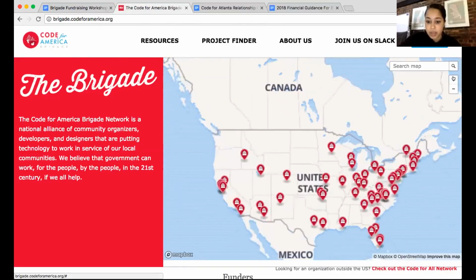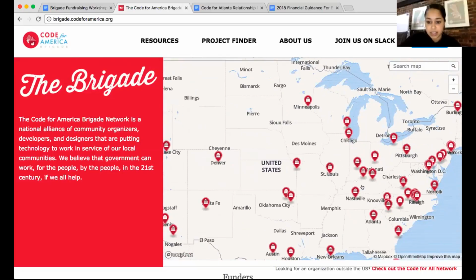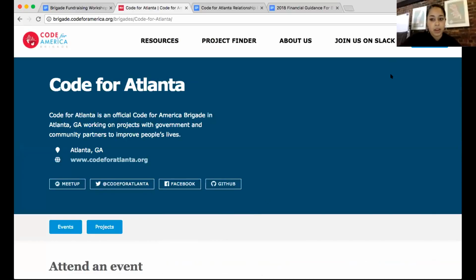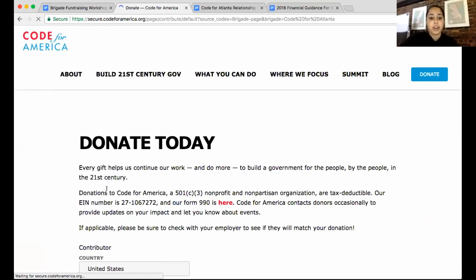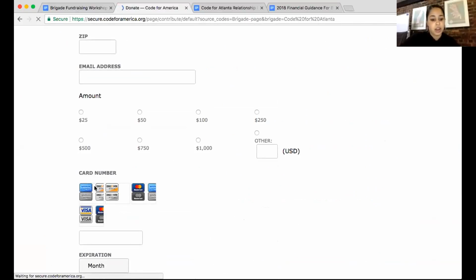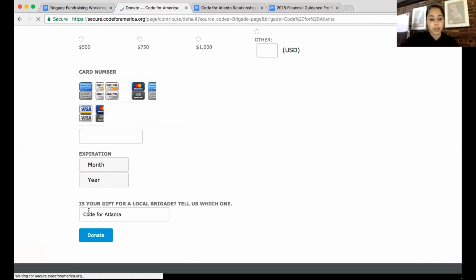So if we zoom in, we'll use Atlanta as an example. So we're going to click on Code for Atlanta here on the map. And if you see up at the top right, there's a donate button. So this donate button goes to what looks like a general donate page. But the great part is at the bottom here, Code for Atlanta is already pre-filled into this type-in section of whether your gift is for a local brigade.